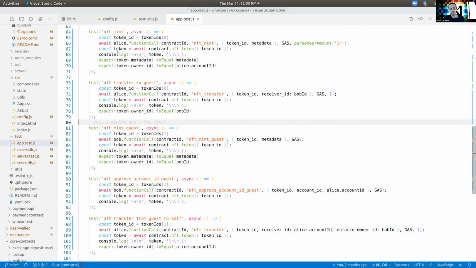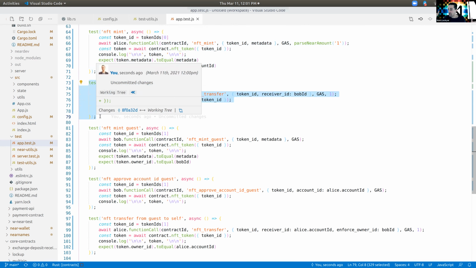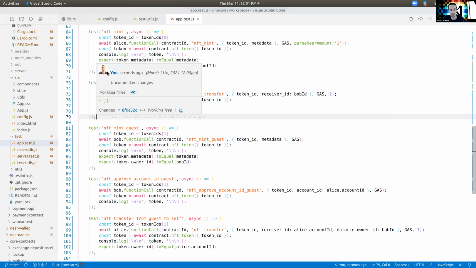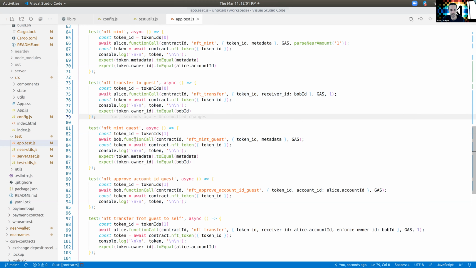So here's what's cool. Alice can mint a token and she can transfer it to a guest. So now what you can do is invite all your friends to your NFT game, right? If you are already a full account, like Alice, if you're already a major player, you've got NEAR tokens and so on, you can invite your friends, they can create a free account, and you can drop NFT tokens to them. So that's cool: drop NFTs or transfer NFTs to guests.